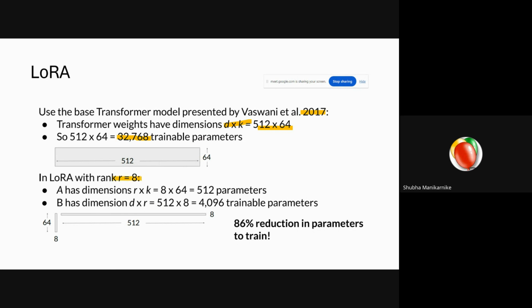So if you choose a rank equal to 8, R into K is going to be 8 into 64, and D into R will be 512 into 8, and you will get an 86% reduction in your number of parameters. So instead of 32,768, you will get somewhere around 4,096 trainable parameters. But even over here, R is slightly high. You can reduce R to 4 or even 2 and test how it performs, and if needed, you can try to increase the rank R.